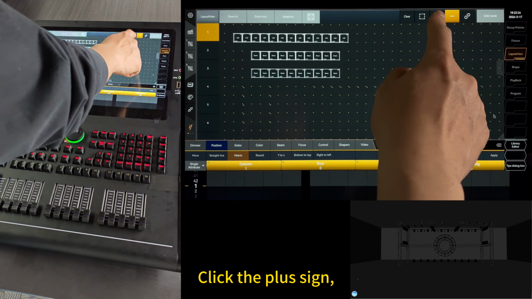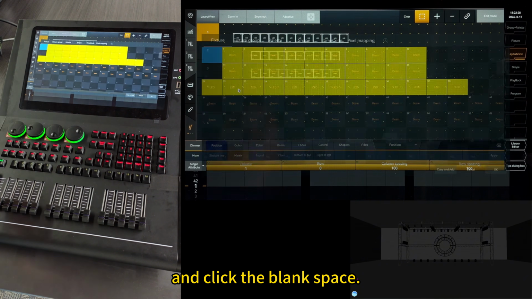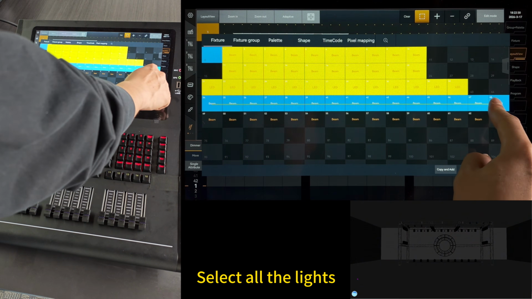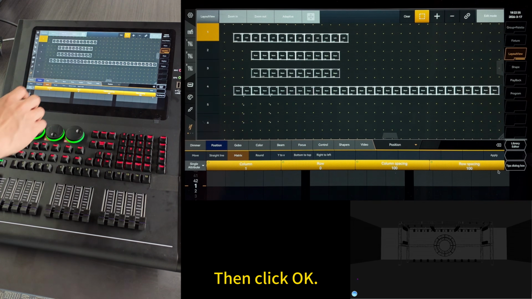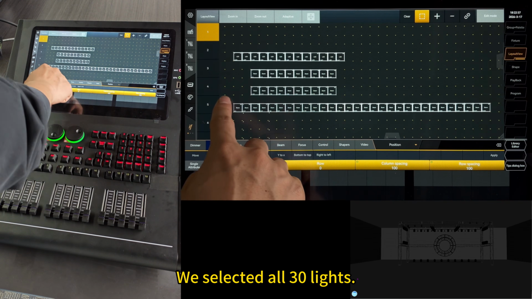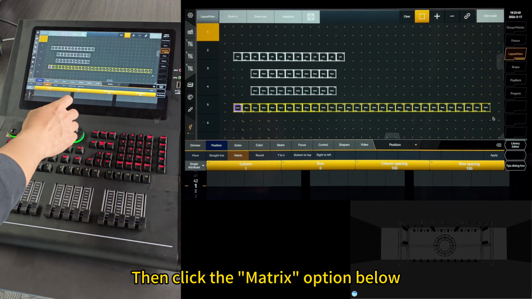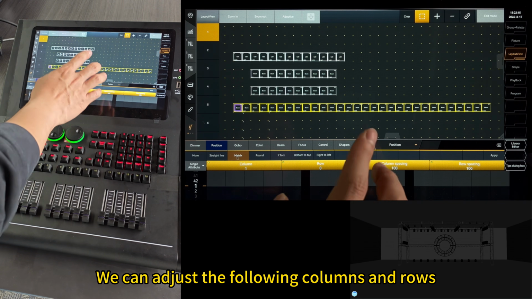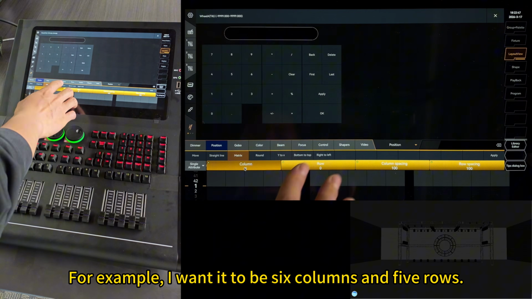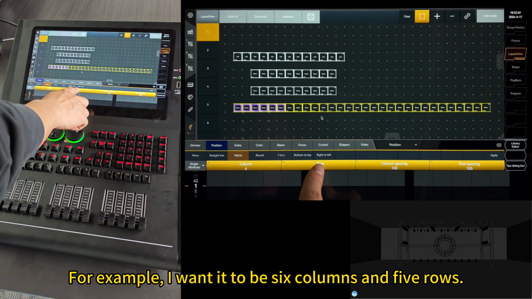Click the plus sign, and click the blank space. Select all the lights. Then click OK. Click Adaptive. We selected all 30 lights. Then click the matrix option below. We can adjust the following columns and rows. For example, I want it to be 6 columns and 5 rows.